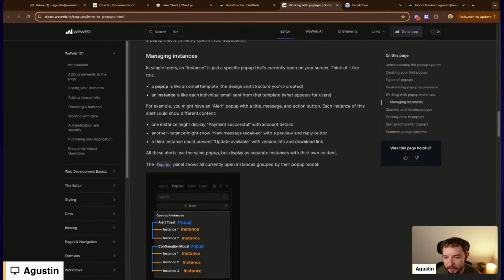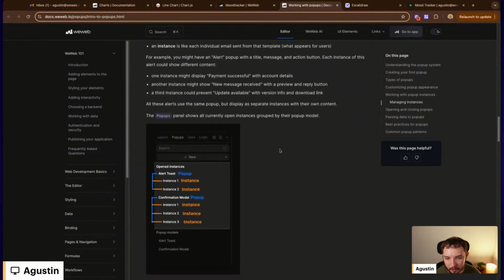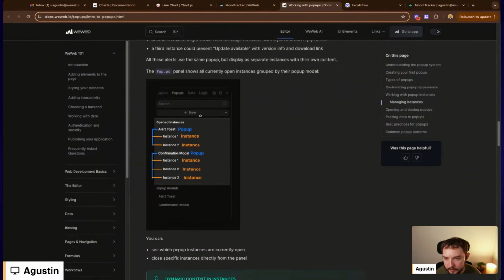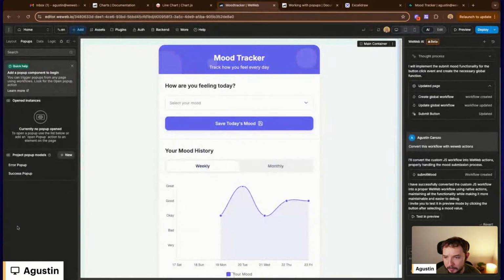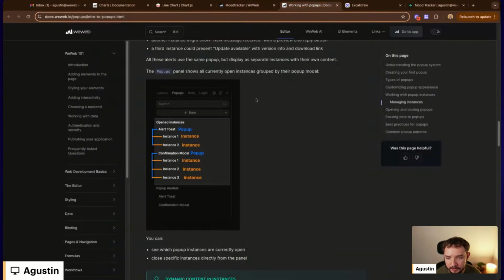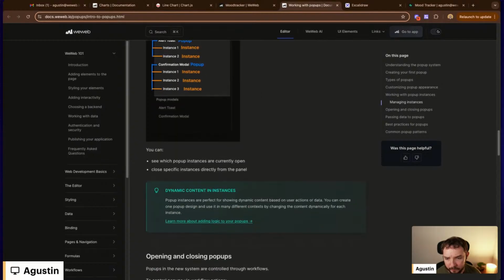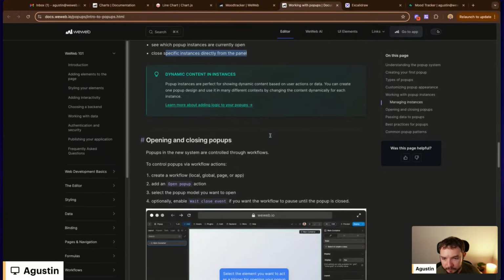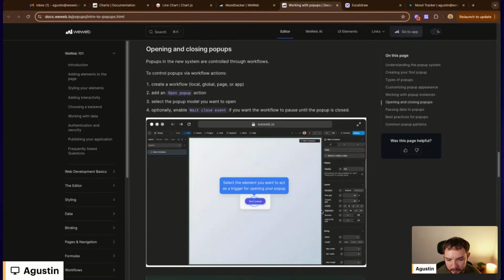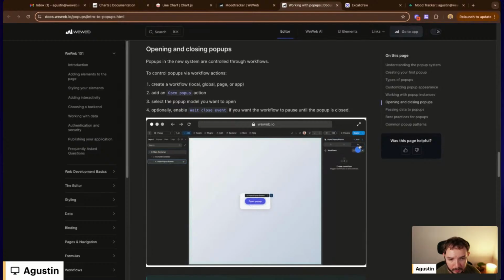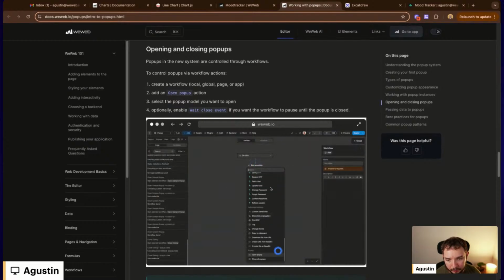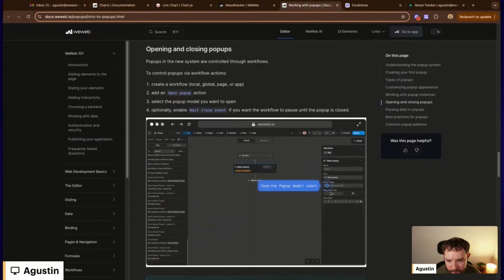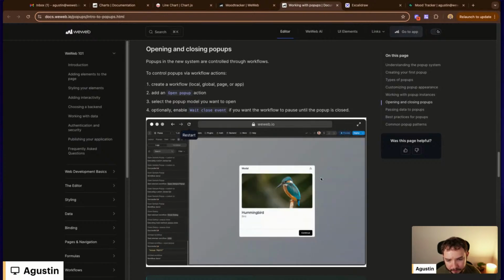A pop-up is like an email template. The pop-ups panel shows all currently open instances. Perfect, so they're going to be appearing here, of course, in the opened instances. You can see which one is open, and you can close it. Opening and closing pop-ups: select the element you want to act on. Yeah, this is the trigger, and then you create a workflow and create an action that's going to be like open pop-up. Perfect. Super simple so far.